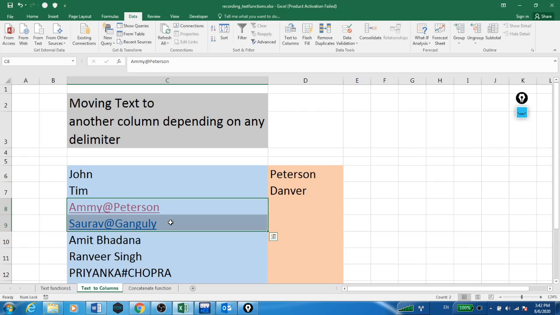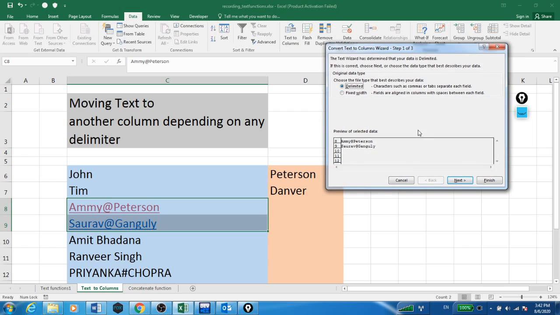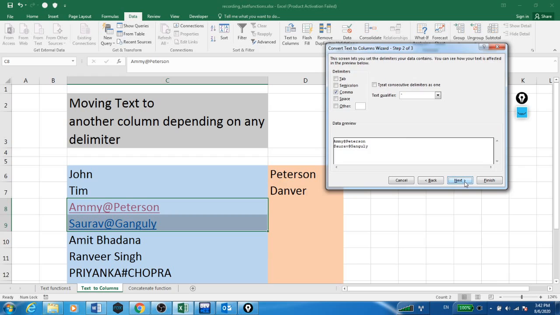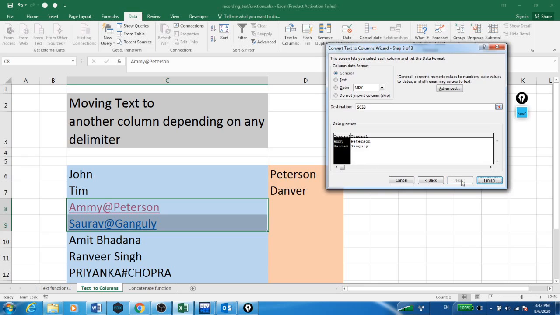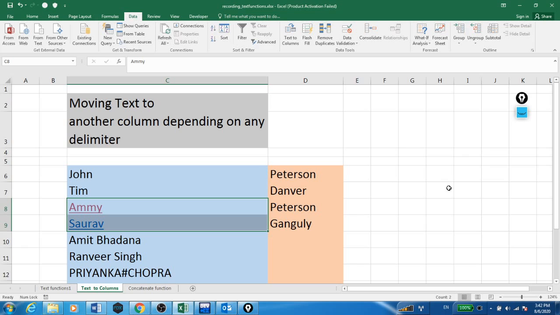Now here, text to columns, delimiter, next, and there is no need for any comma, right? We are selecting this other part, and in this box we are writing the @. So you can see in the data preview it is showing Amy @ Peterson, right? When you give this symbol, then automatically the data is shifted to the next column, right? Here it's showing you that the data is separated, right? Now you can shift it.